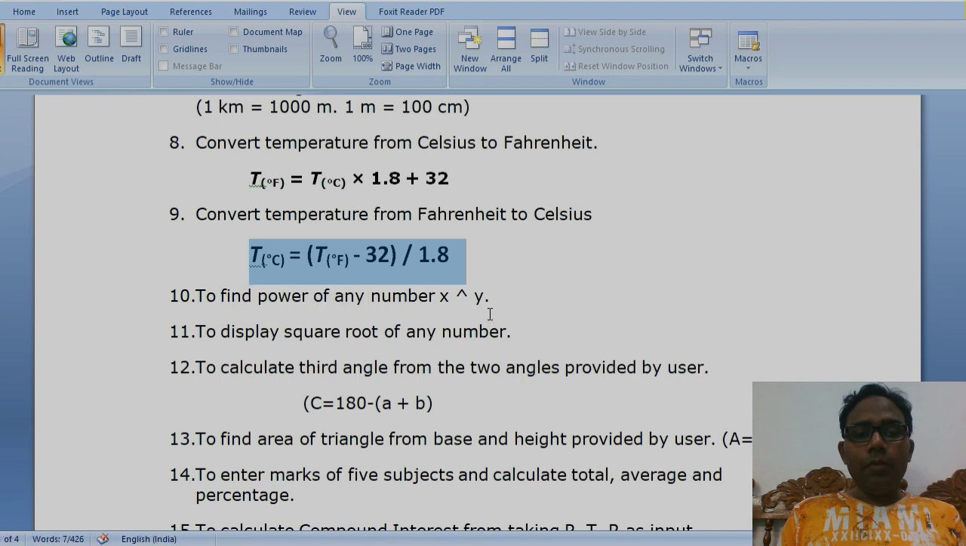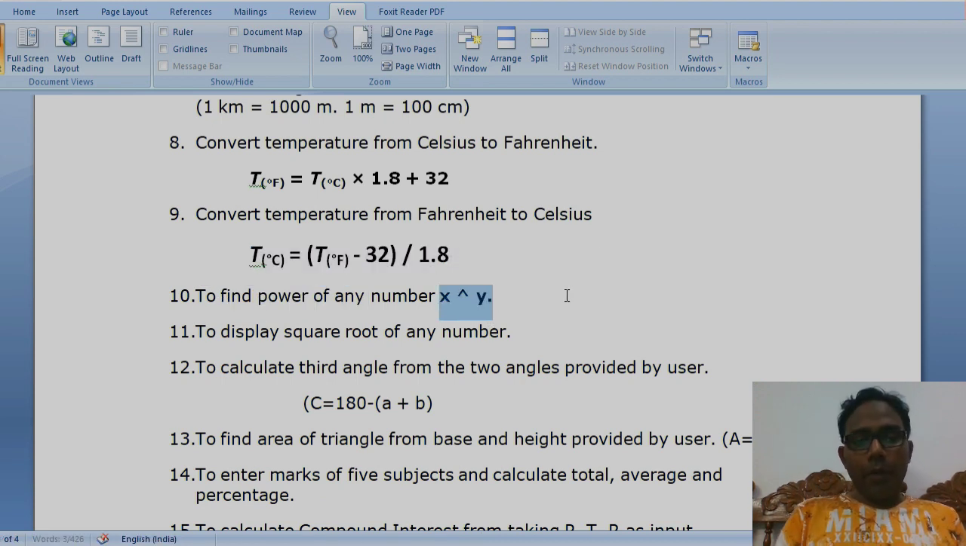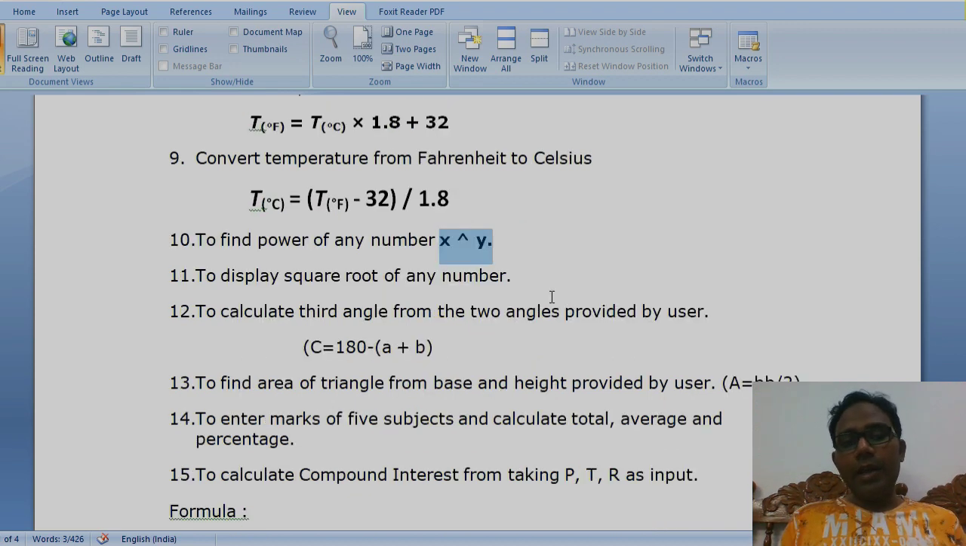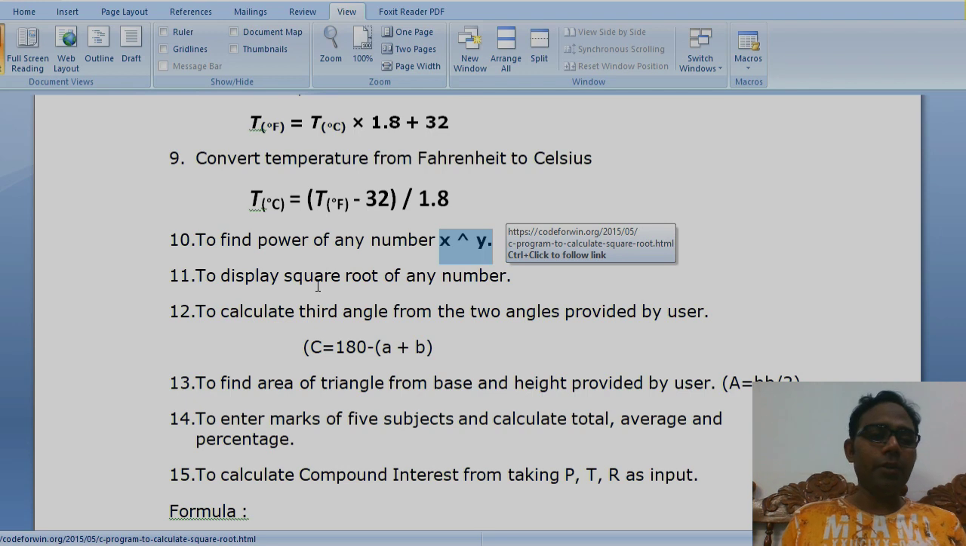Next, to find the power of any number, x and y are the inputs. You are going to print the power, x raised to the power of y. Say x value is 2 and y value is 3. 2 cube you are going to print. Next, to display the square root of any number, we have a function called sqrt for doing this.